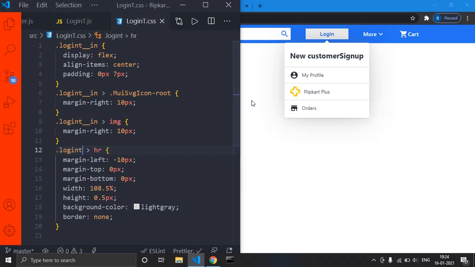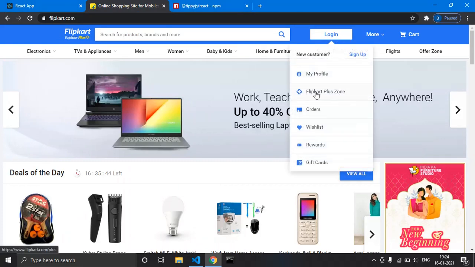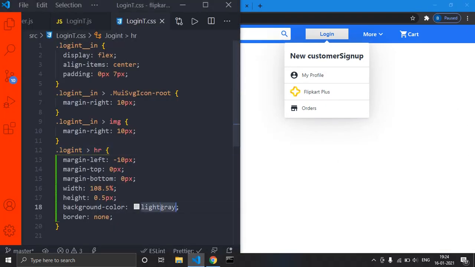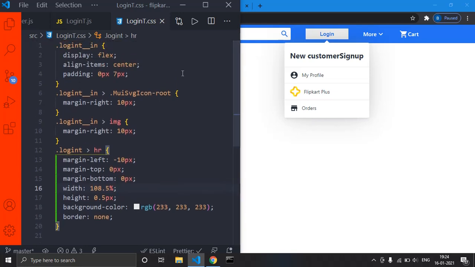See, you can see it is almost looking the same as the original Flipkart, right? That particular line is almost the same as our Flipkart. But the thing is this color is somewhat darker, right? So I copied that color, that is RGB of 233, 233, 233. Now just press Ctrl S, save. See, now it is the same as the Flipkart website. Okay, that's it guys, that's it for login t.css.